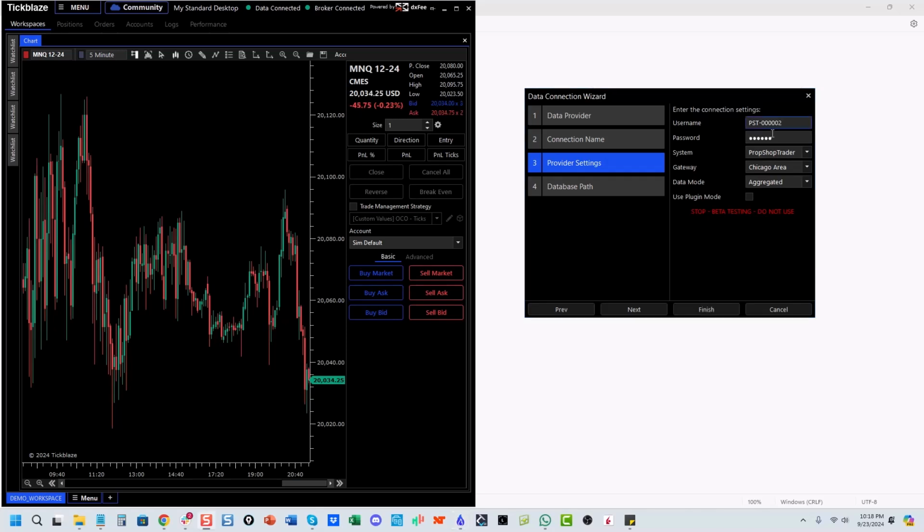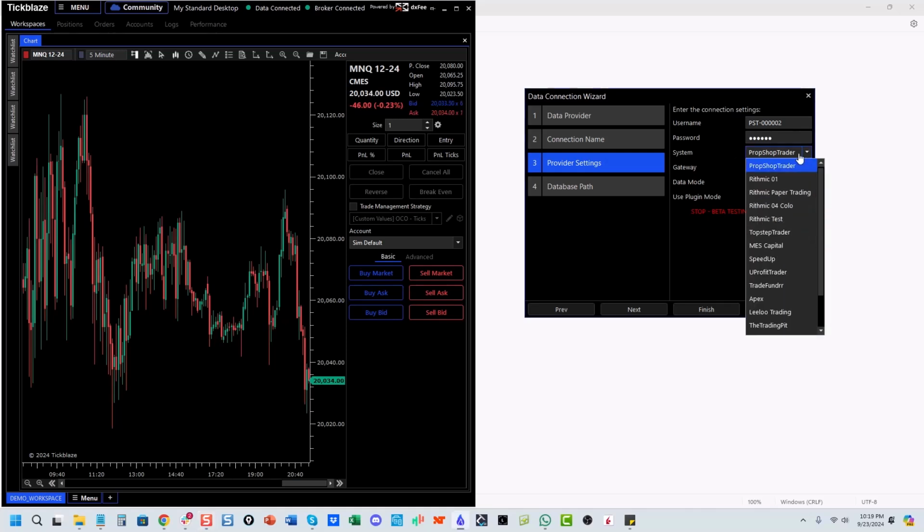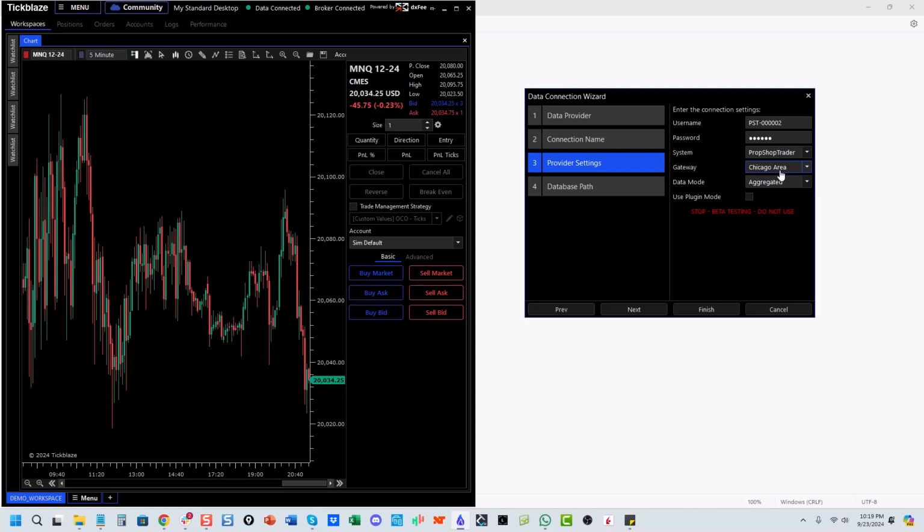Now, depending on where you were given your username and password, you will be provided with a gateway. You'll either be using Rithmic Paper Trading or one of the other funding companies. For this sake, I'm going to use Prop Shop Trader. I'm under the Chicago Gateway under Aggregated. Sometimes the FCMs like AMP Futures and some of the others will get you to use RTrader. If for whatever reason you don't seem to be able to connect, sometimes the data mode will either be Aggregated or RTrader. For this account, I know that Aggregated works.